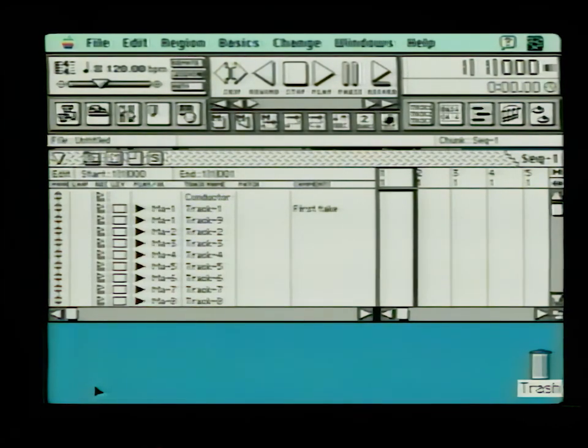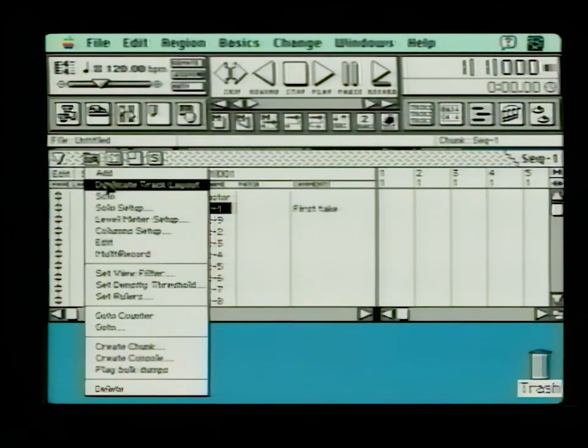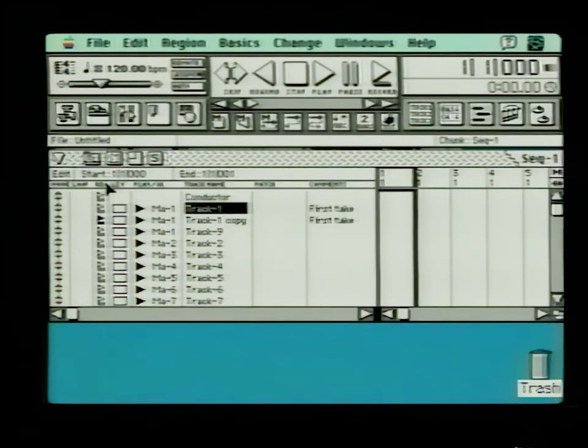To make an exact copy of a track, highlight its name and select Duplicate Track from the mini menu. This gives you a new empty track with the same MIDI assignment and comments. You can duplicate multiple tracks with one command by highlighting several track names before choosing Duplicate.